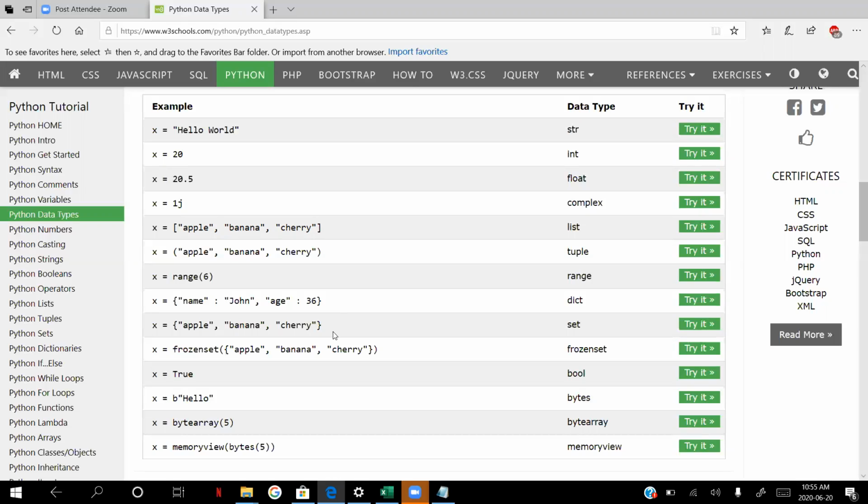The next one is set. Set is a unique set of values in a given data structure. So if you want to add apple to this list, it will again show up as apple. So you want to know the unique set of values that are available in your program. That's when you use sets. I've not used frozen sets, so I'll skip frozen sets. You can read it yourself. I don't think it's usually widely used.